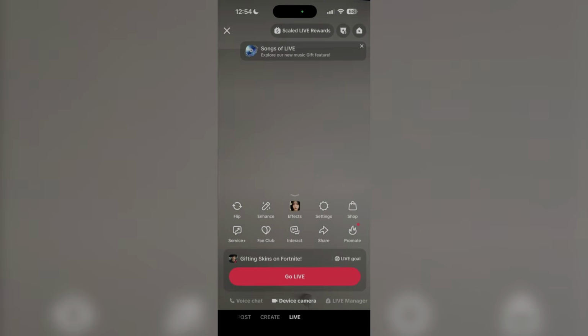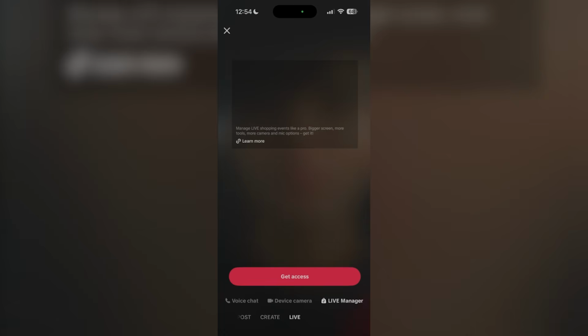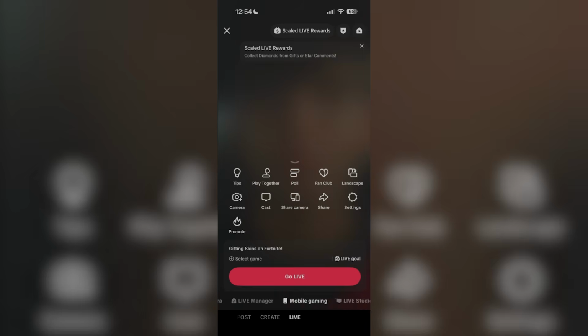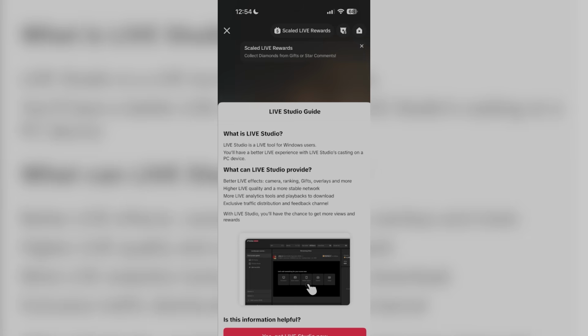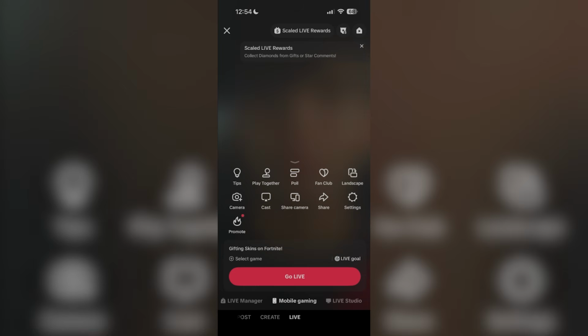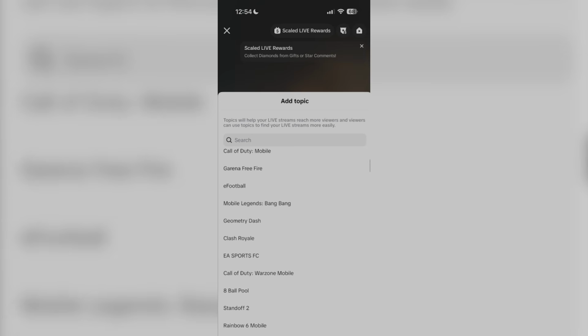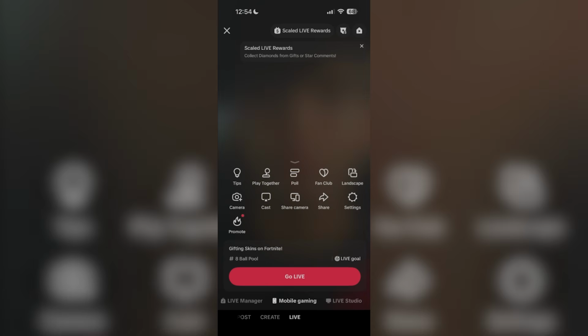And then I can also set up my live recordings option, or I can go over to the live manager and I can switch to mobile gaming too. So I can go to the live studio. Once I go to mobile gaming, I can press select game, choose the exact game if I want to target a direct audience, like 8 Ball Pool, and then I can press go live and I'll be good to go.